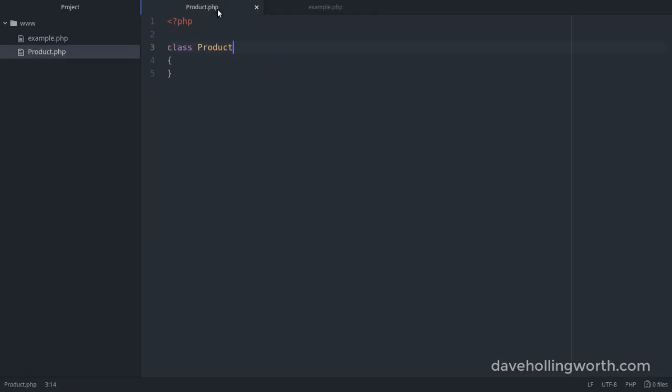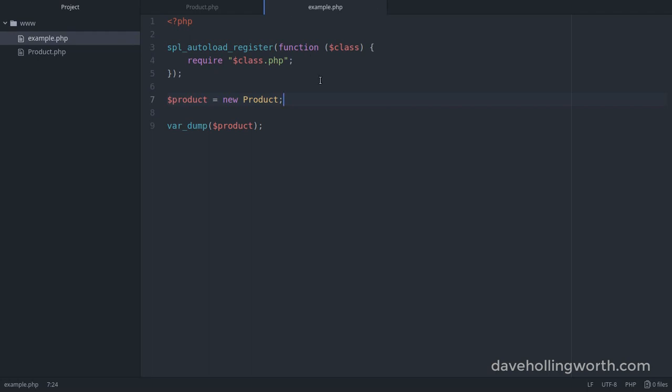This is why it's important to name your class files with the same name as the class name itself, including matching the case with a leading capital letter. That way, you can replace all the require statements with a single autoloader, and it will load any class you want automatically.